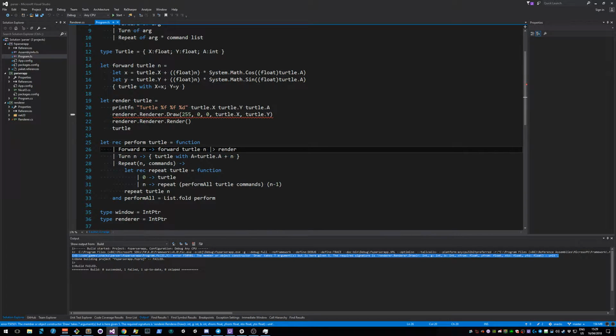Right, so I want to draw lines from the turtle. I need to go and send turtle 1, turtle 2. I need to send the old turtle and new turtle.